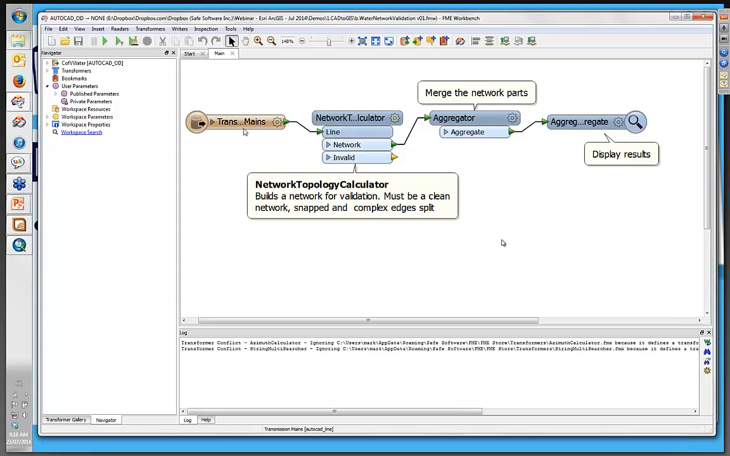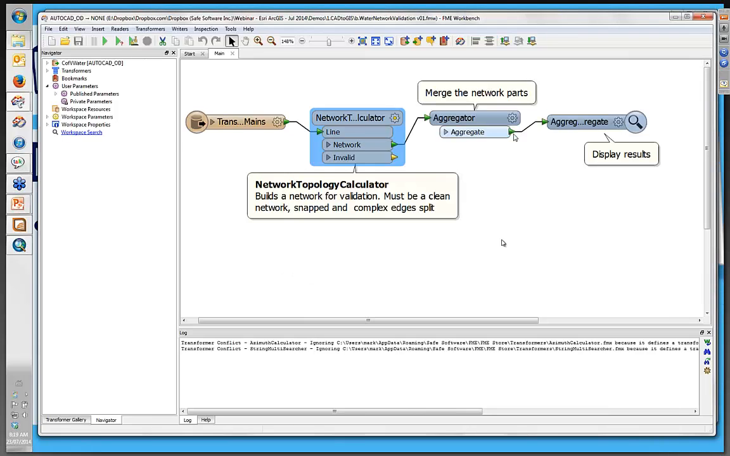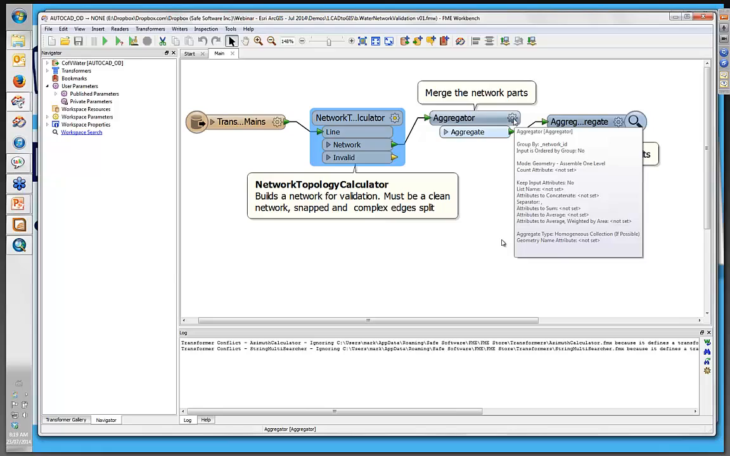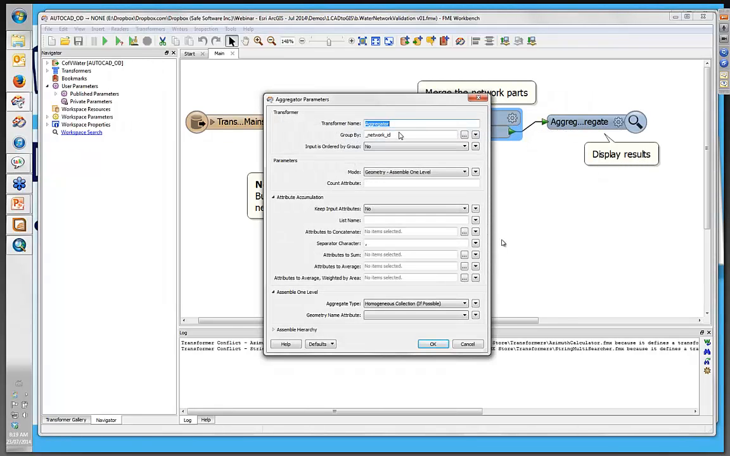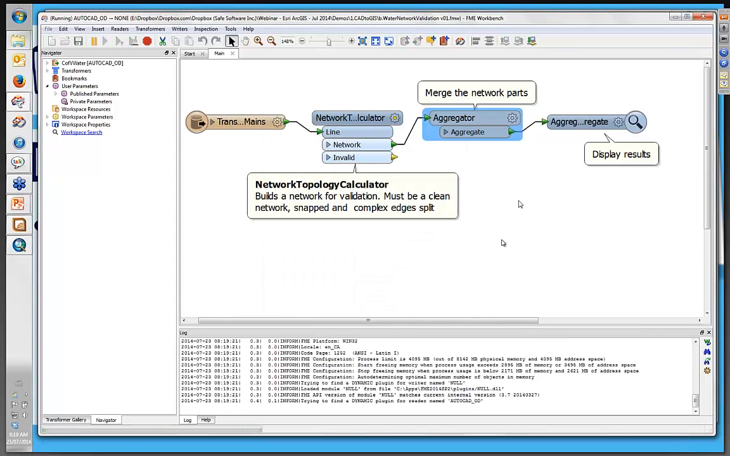Typically what I do is I'll read it in. I'm just going to read in one layer from the transmission mains AutoCAD file. I'm going to run it through the network topology calculator, and what that transformer does is try to connect everything together, and everything that's connected it will give a network ID, so each part of the network will get a separate network ID. Then, for visualization and debugging purposes, I'll use an aggregator and group by that network ID. Everything on the same network will get bundled into one huge feature, and then we can send that out to the Data Inspector and have a look at those results.